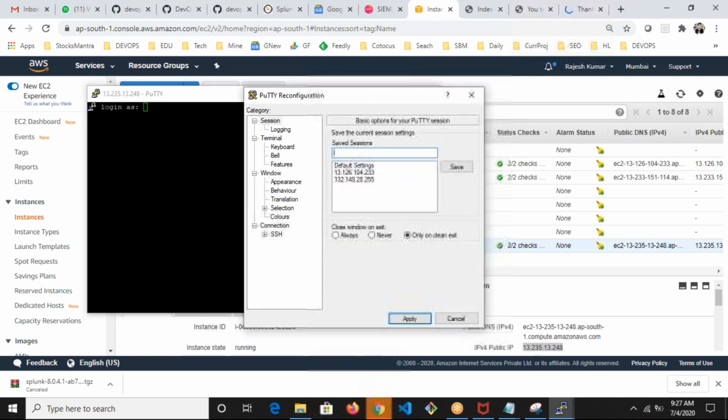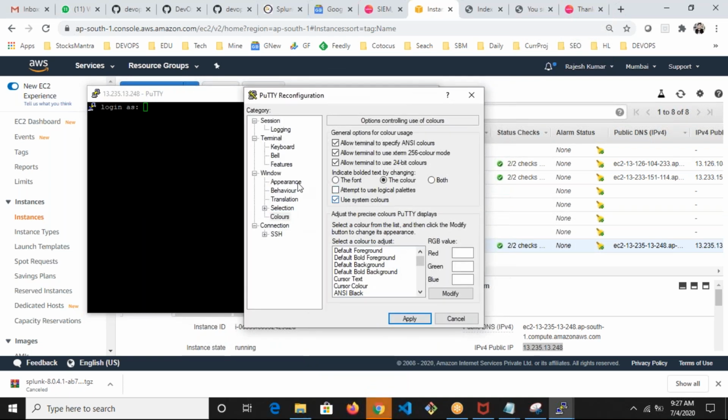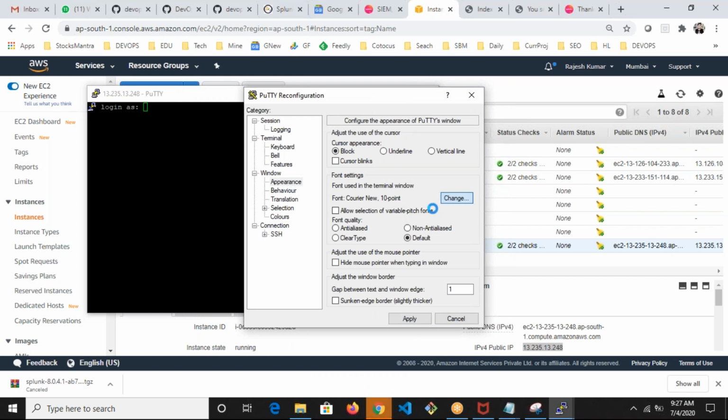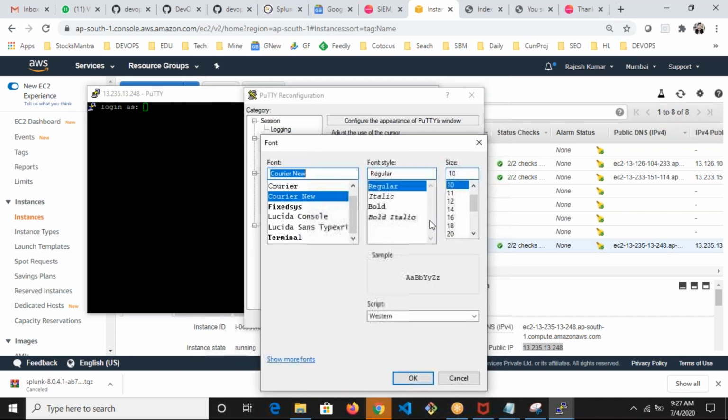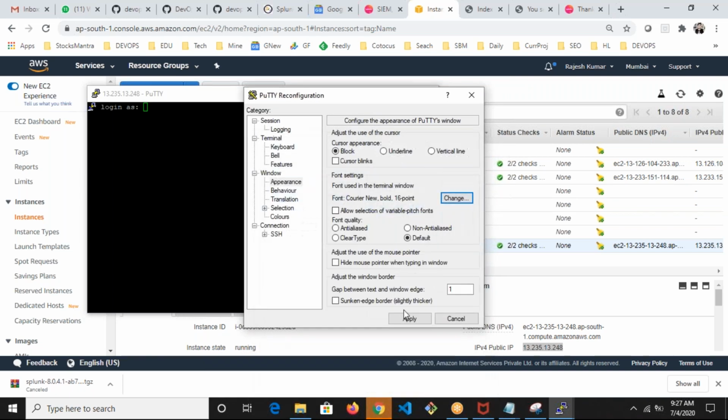Let's make this view better. I'm not finding it in PuTTY. Is there any way to set that option permanently? Every time I have to reduce, increase the font and all.